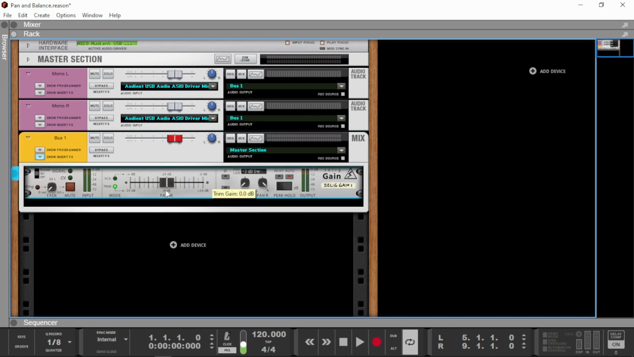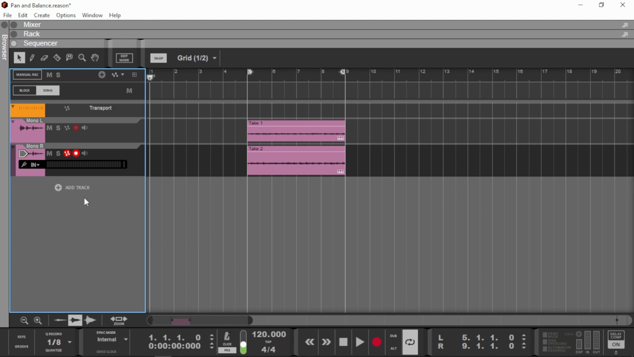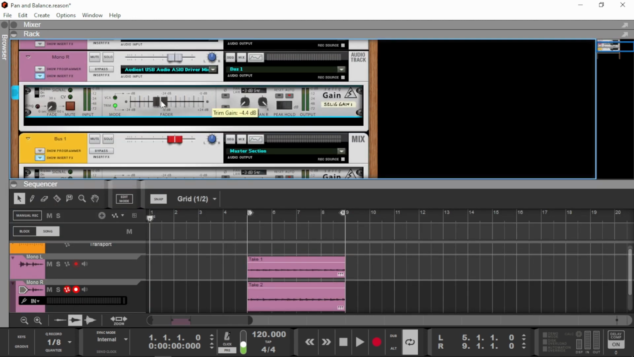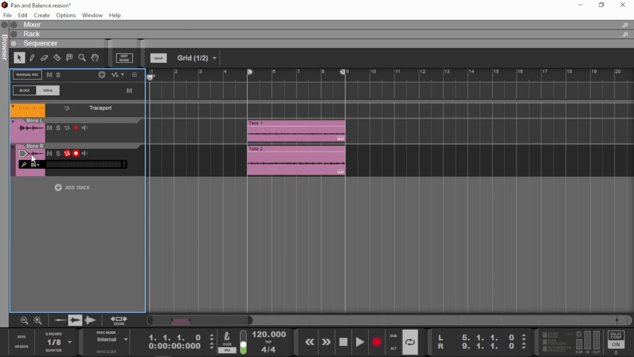Also, I have a gain handy for when samples are too loud or too soft, so I don't tend to go to the mixer much. It makes it easier when you're sequencing to be able to jump back and forth between the rack and the sequencer just by double clicking, like this.